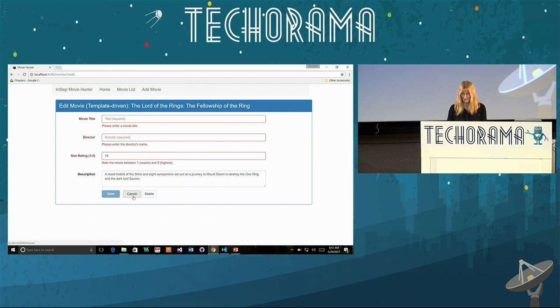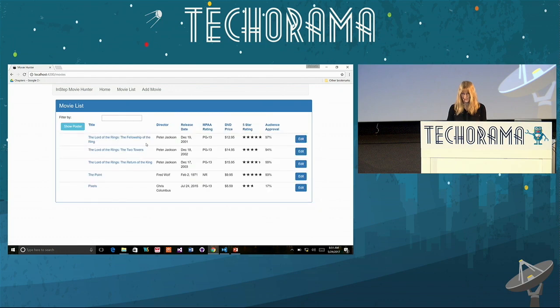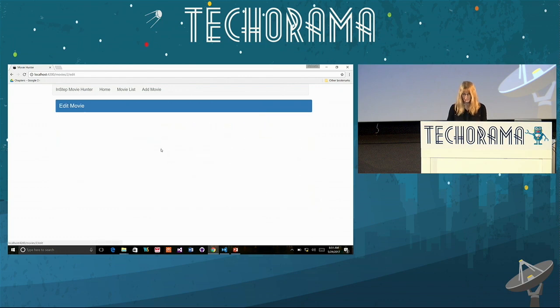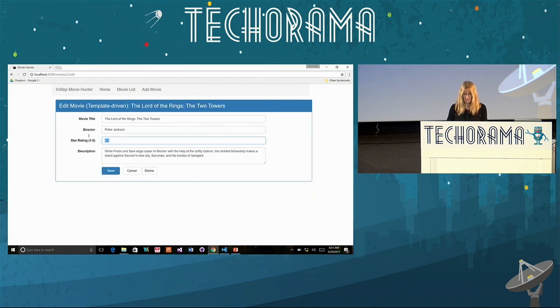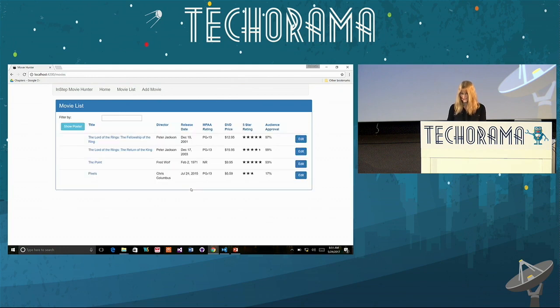So if I come back, I'm going to cancel that and edit again. If I make a change that is valid, my save button is enabled here. I can also delete. It'll ask me, really delete? Because of course you have to always ask. And so now it's gone off of our list. So that's our basic little sample app.